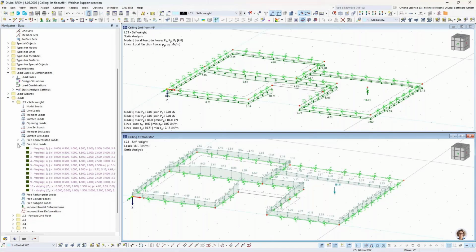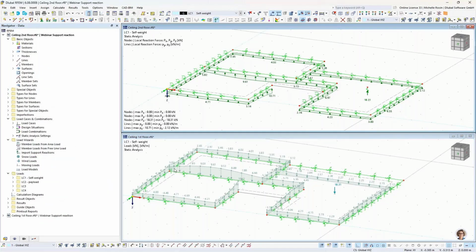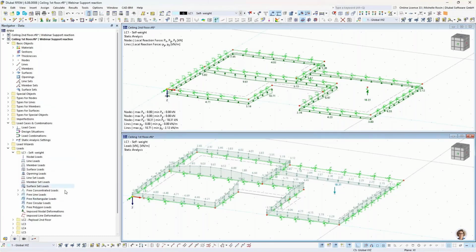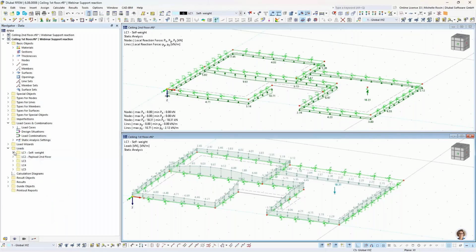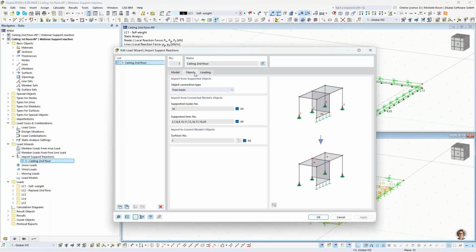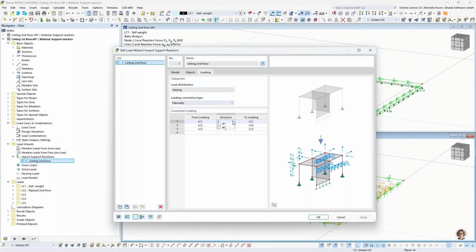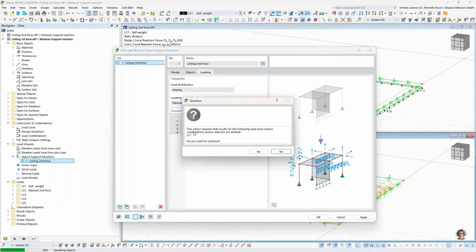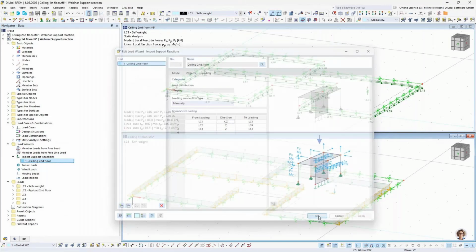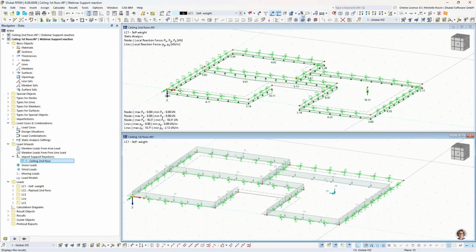And now there is a question: what happens when we change something in the upper model? For example, when we add loads in the X direction or something. So we can go back to the load wizards and click on this again. And we can, for example, add another direction, apply. Then it tells me that the results will be deleted. Click yes. And we can start the calculation again.